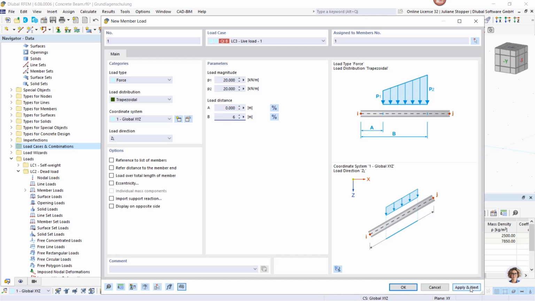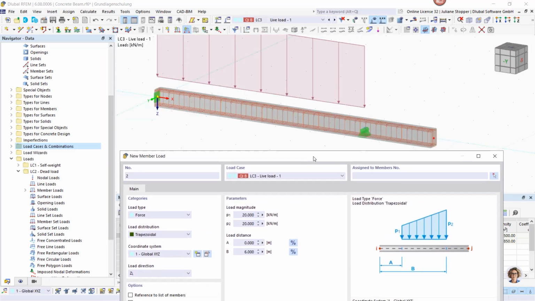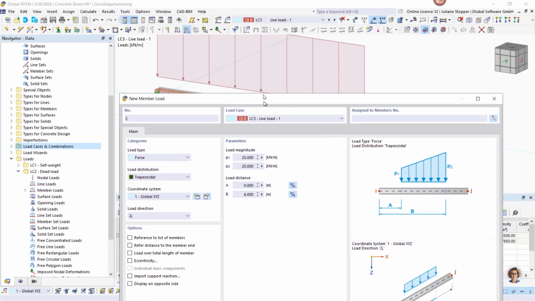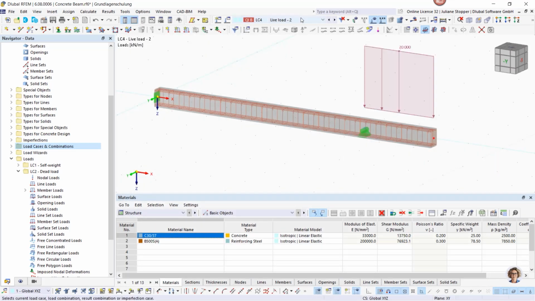And again, I go on apply and next. Now I can see that this load case, the live load for the first span, is defined. And now I can go to the second, again member 1, and now I change it here. It shall start from 6 meters and reach out till the end of the beam. And I can now go on OK, as it is fine for me to leave that dialog also.